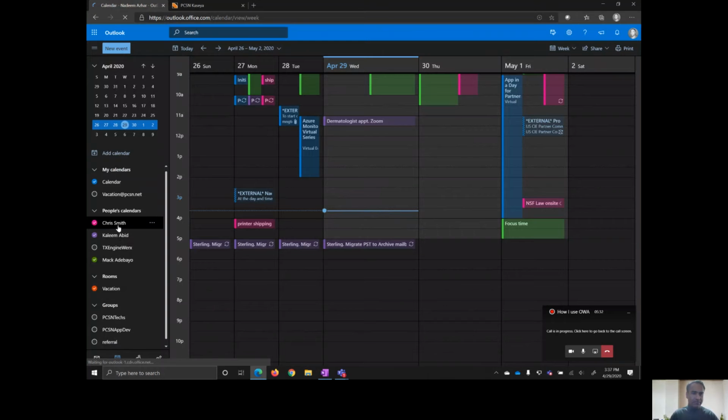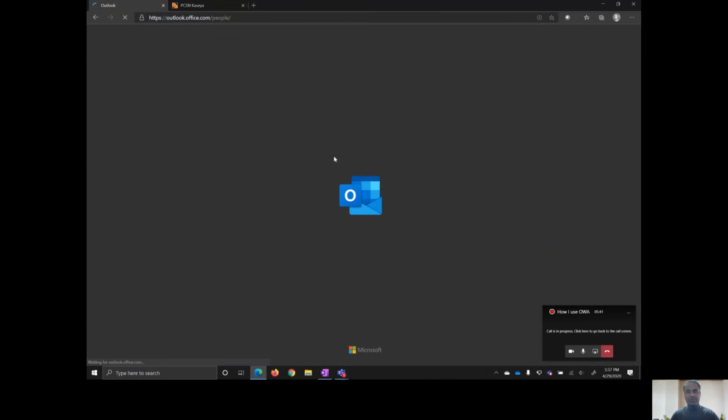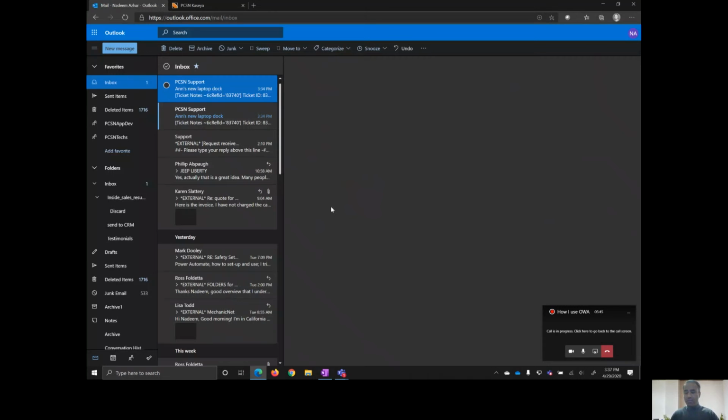And I try to sort out different colors so different calendars show up with different color coding. So I know at a glance whose schedule that is. The People tab, which is contacts, is good as well. Everything is right here.